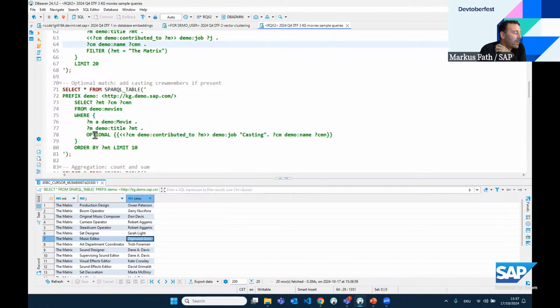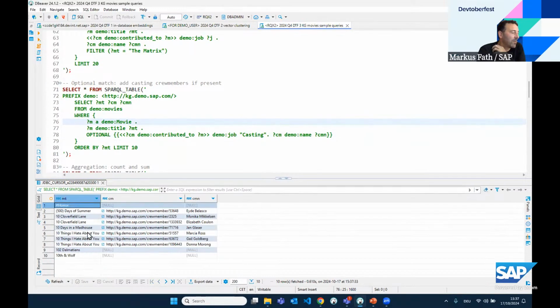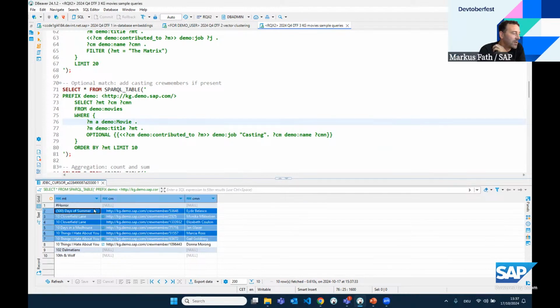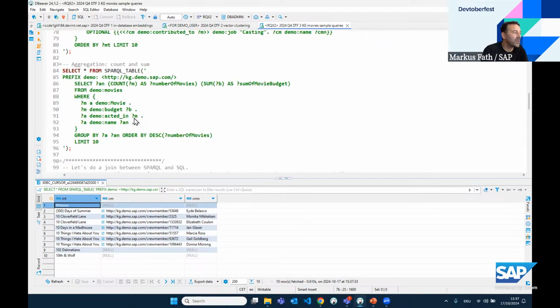Now, there's also the way to do optional matches. So think about left joins in SQL, which allows us to, for example, pull the movies that do have somebody who did the casting for the movie. So for these movies, we have a caster, and for the movie called #horror, nobody did casting, or it's unknown. So this is how you do optional matches.